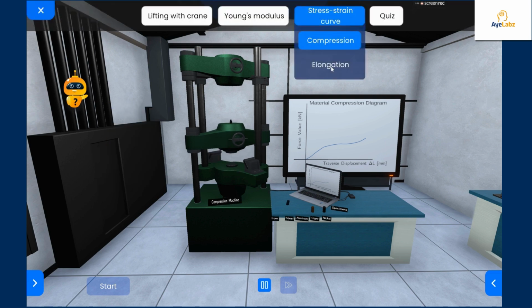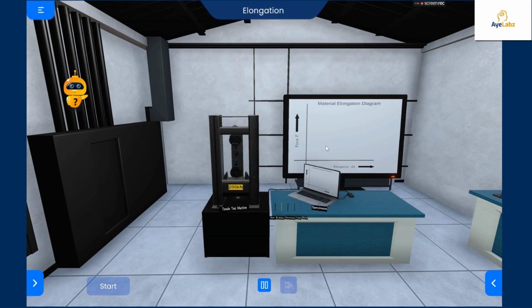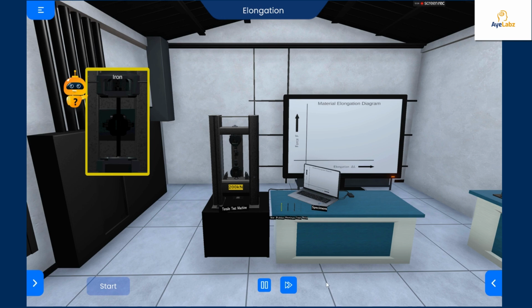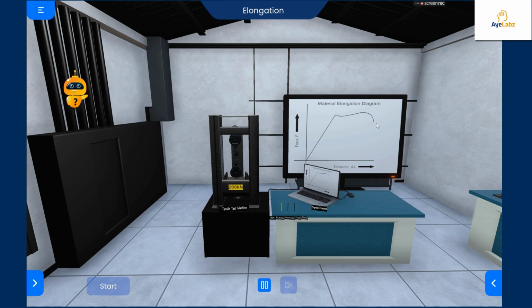Let's go to the elongation part to find the stress versus strain curve. Here we are plotting the graph between force and elongation. Here we have a tensile strength testing machine, and iron, rubber, aluminium specimens are given over here. Let me start with iron. Clicking on the start button and fast forward button to make the process faster. You can see after a certain point of time, the rod breaks.